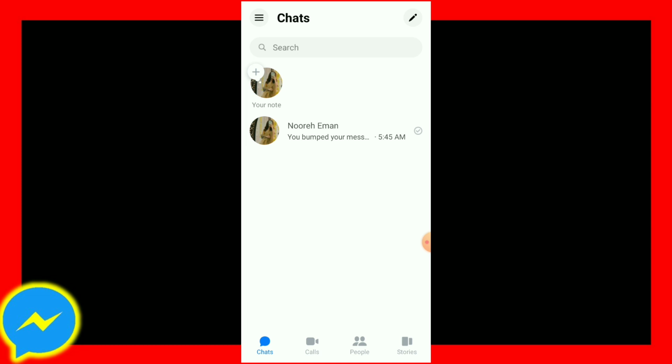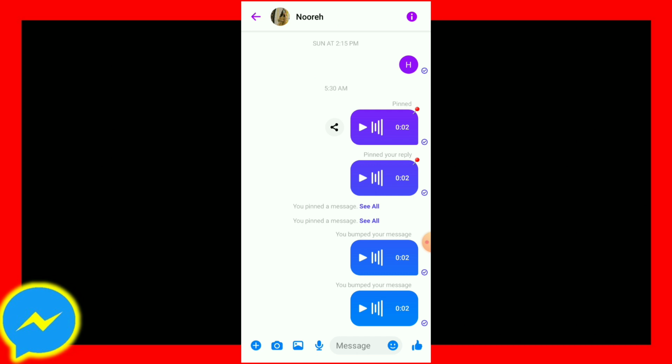Select any of the chats, any of the text or message you want to unsend to that person, which you have sent by mistake. Just open the chat of the person.